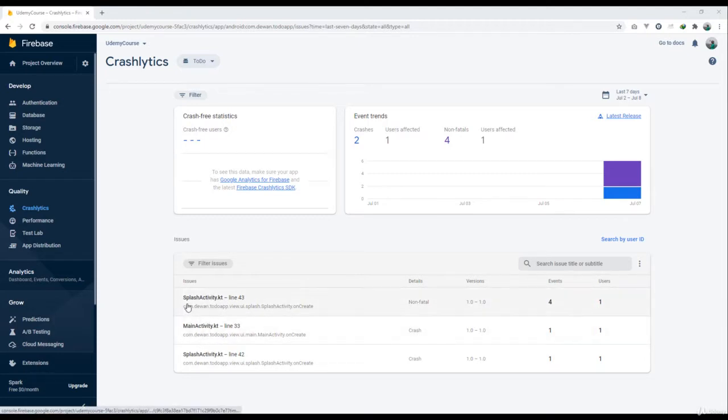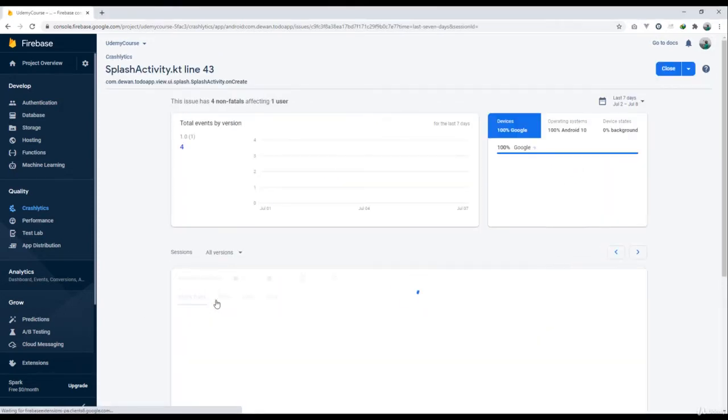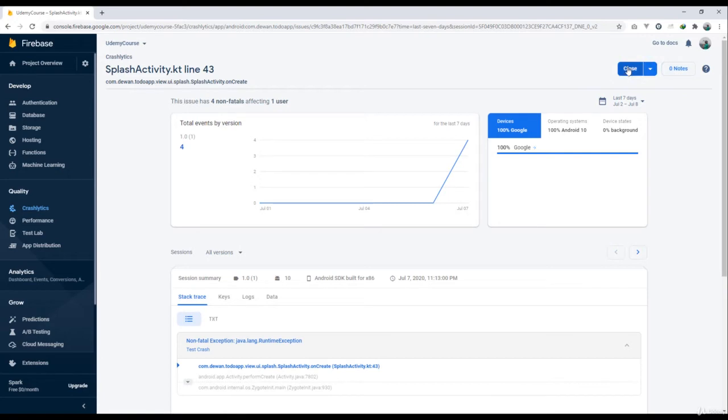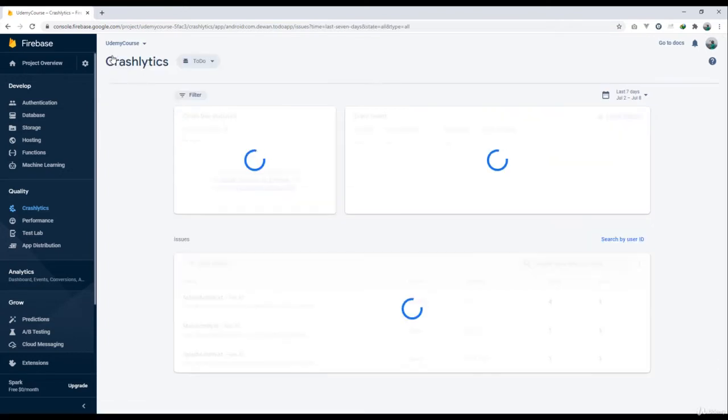If you check over here, there are issues on the splash activity and the main activity, and still on the splash activity on a different line. The detail you can see is the non-fatal and the crash, the version, and the events. Events is how many times it got triggered and how many users are affected by this particular issue. So we can just open this one and close it. Let's close this issue, which means that we have fixed it and released a bug fix for this particular issue. Then we can go back to the dashboard over here.